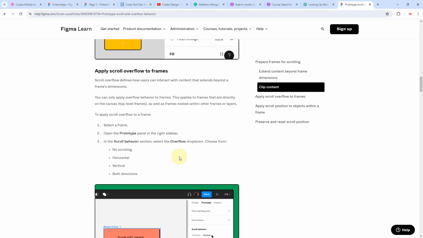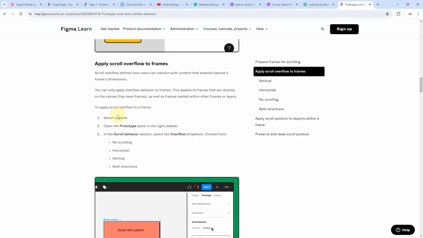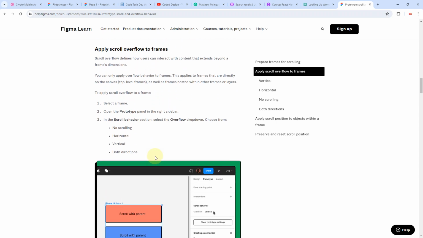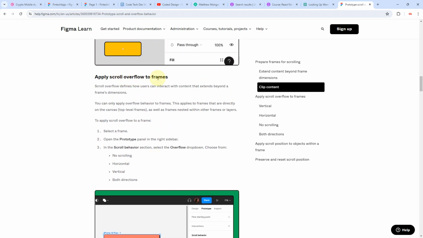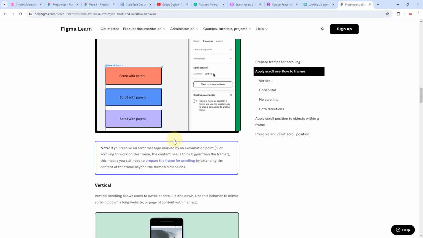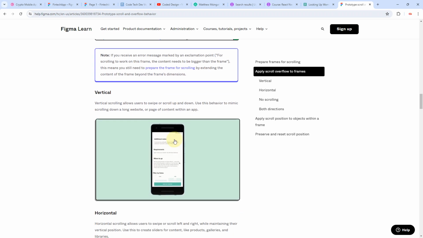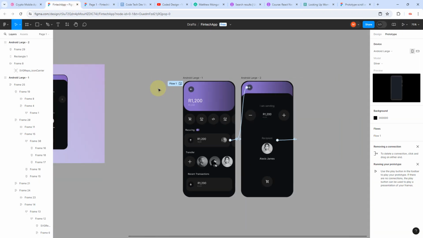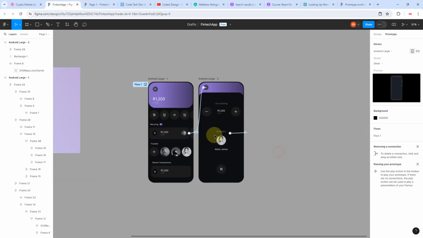Okay, to the frame. There's something that you must do to the frame. Open prototype. And then in the scroll behavior section, select the overflow drop down and choose no scrolling horizontal. Okay, you do that on the frame itself. Let's check. Apply scroll overflow to the frame, not to the child. My apologies about that. So let's go back here, guys, and test for the last time.